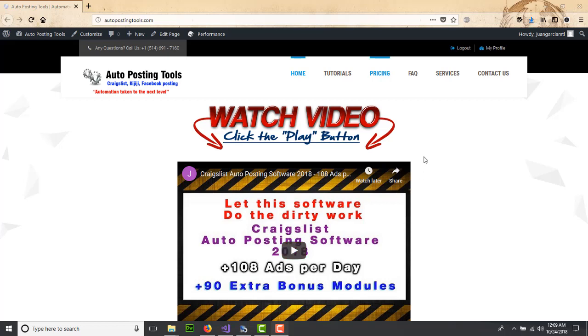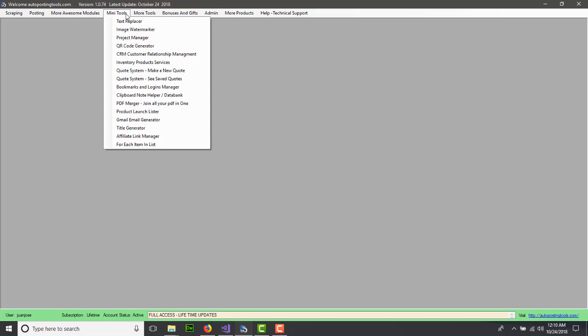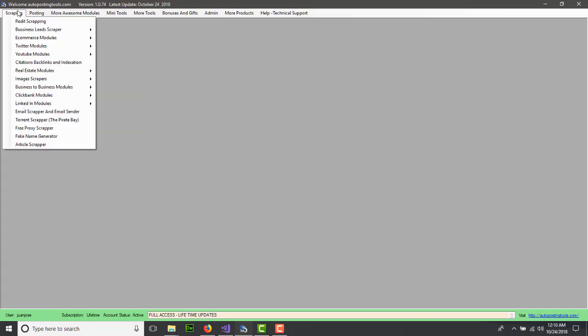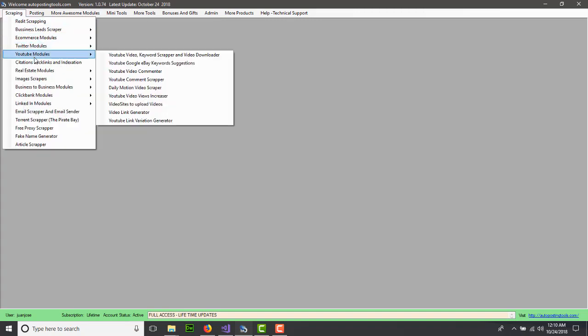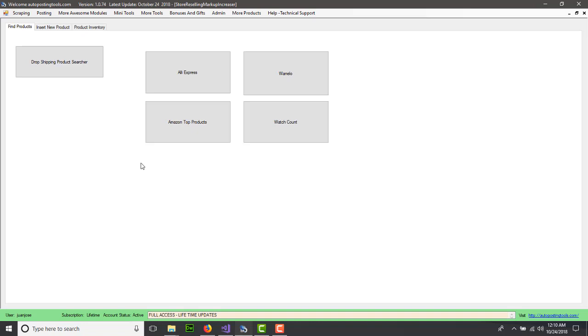Today I'm going to show you how the store reseller markup module works. Whenever you purchase the software, you get all these modules. It should have around 115 modules. The one that we're going to be watching today is in the e-commerce modules. It's called Store Reseller Markup Increaser. The idea of this is to find a product that we're going to sell a little bit more expensive.